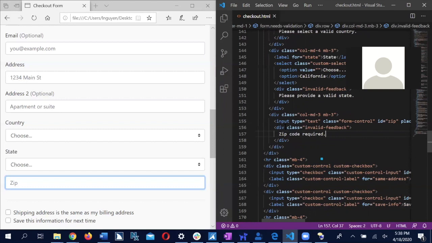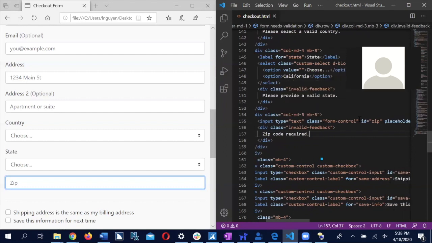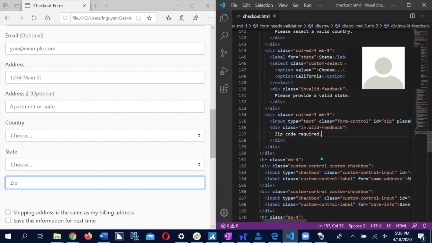As you can see, the input field here has an ID of zip, but it doesn't have a label to associate the input field with. So what we can do to give this input field purpose and also a visual label is create a label element.